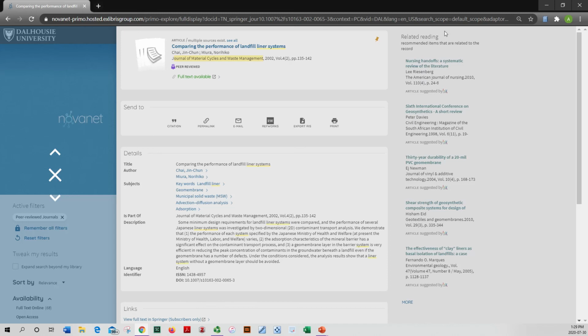You can see there's related reading again, not related to the citations, but just some related reading. And then full text is available. So let's click on that link.